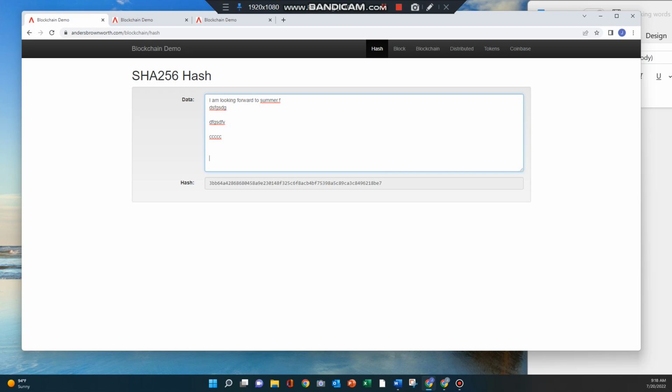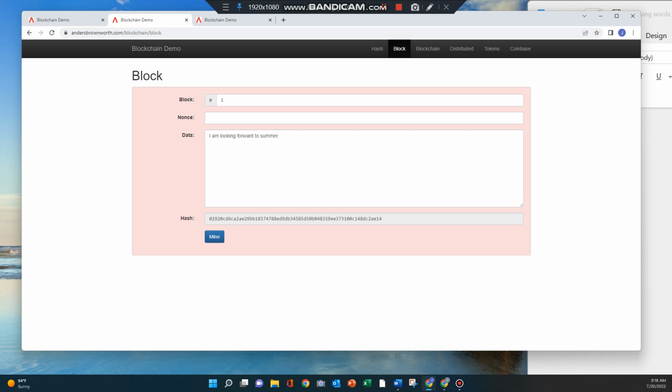Okay, now let's look at block 1. Okay, block 1, here we show it in red, right? I am looking for summer. It doesn't like this hash, right? What it's looking for here to be acceptable into the blockchain is to find a nonce that creates 4 zeros here in the hash.